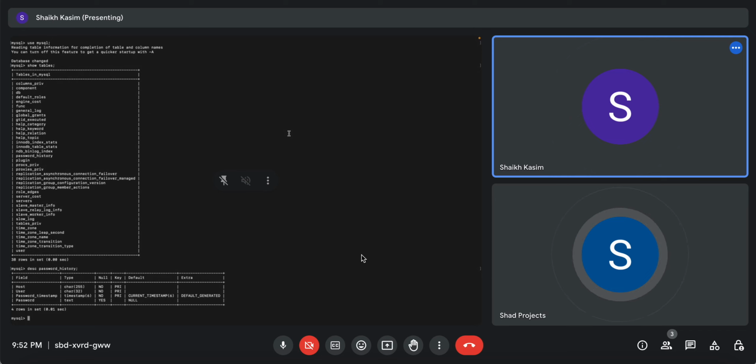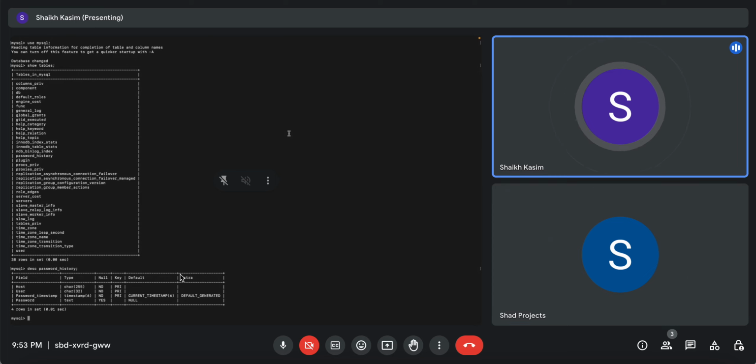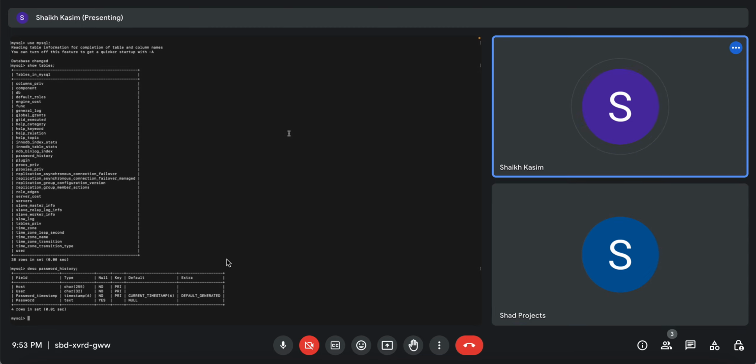So if you see the key, I will explain it in much better detail because it is one of the important concepts. But still, here the PRI means primary. There are typically two types of key. One is primary key and one is foreign key. Foreign as in foreigner, right? Yeah, foreign key.